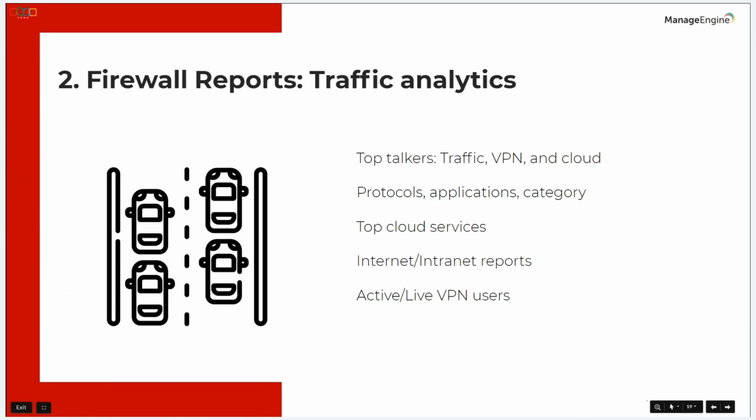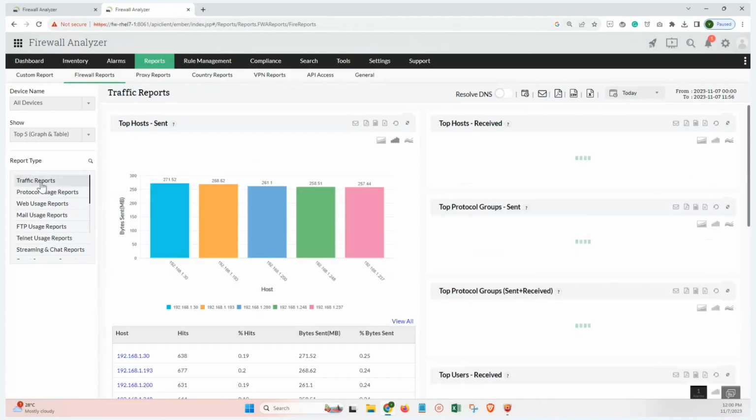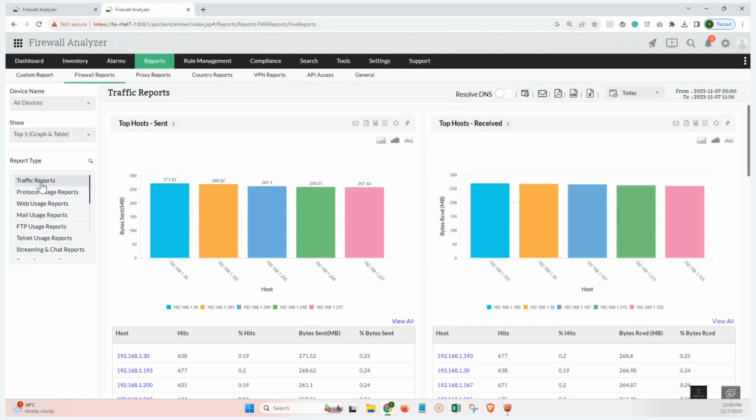For that, I'm taking you back to the product. Over here under reports, under firewall reports, scroll up and you arrive at the traffic reports. In case you're having trouble scrolling, you can search for the set reports using the search icon over here. All right, so here you have the traffic report that is being generated for you. In addition to the traffic report, we have broken down the different reports into protocol usage reports, web usage reports, mail usage reports, and we also have internet and intranet reports. All of these are available by default.